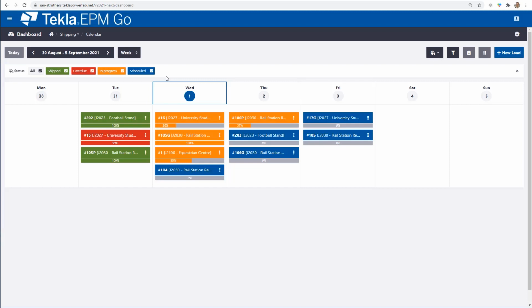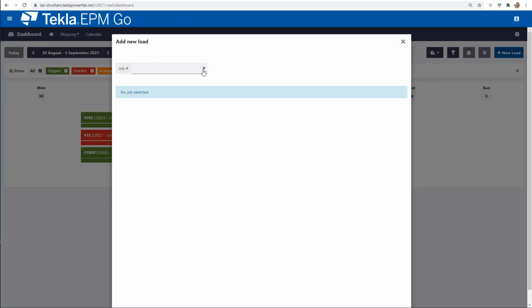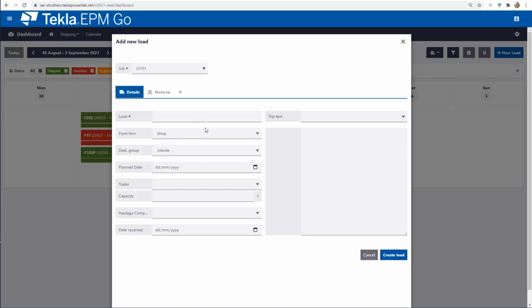So let's talk a little bit about how we can add loads onto the planner or the calendar, and there's multiple ways of doing this. There's a new load button up at the top right of the calendar, and what this will allow you to do is to build a new load directly from within the calendar itself. Whereas you'd previously have to go back into the main system to do this, you can now do it directly from the calendar. And by using this plan date field here, you can in turn schedule it on the shipping calendar.